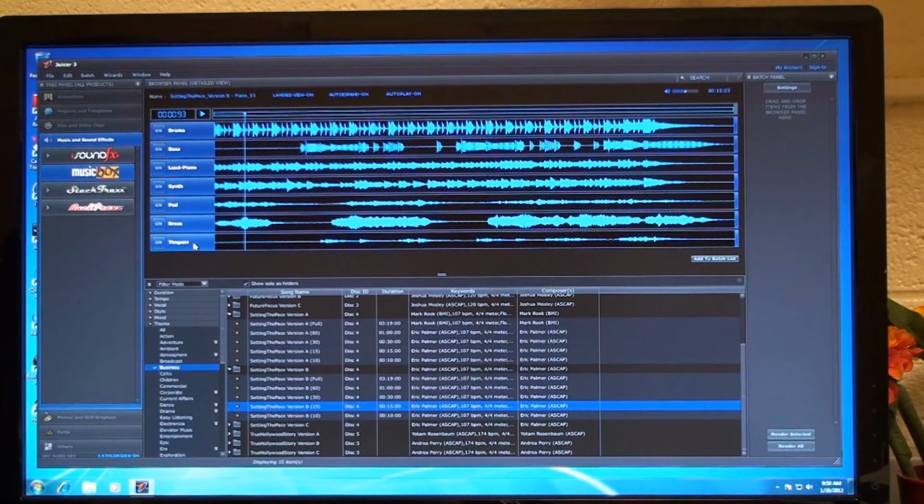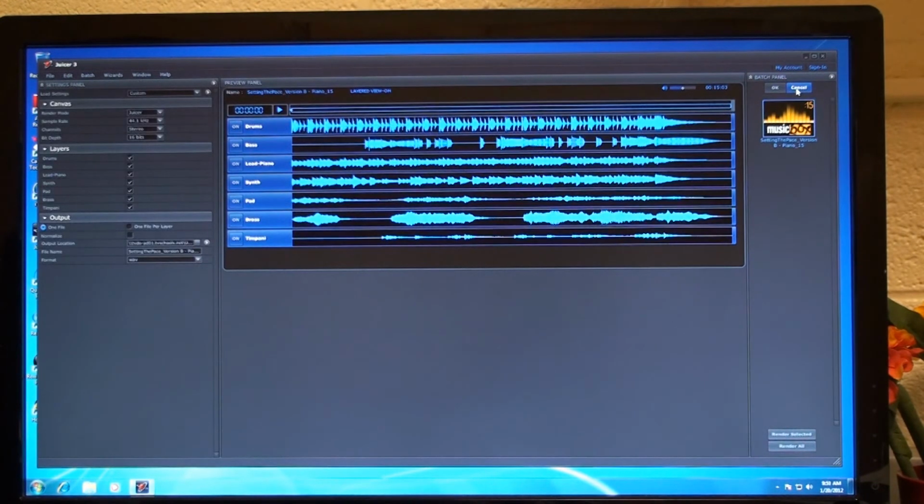So at this point, we're going to go ahead and export this. I'm going to come over here to Settings, and it says I got to add something to the batch list. So I'm going to add this to the batch list. And I'll check my settings as far as how I want to output this, and I'm going to put this out in stereo. 16-bit, 44.1K, that's the standard default setting, and include all the layers. So that will give me all the stuff that I want.